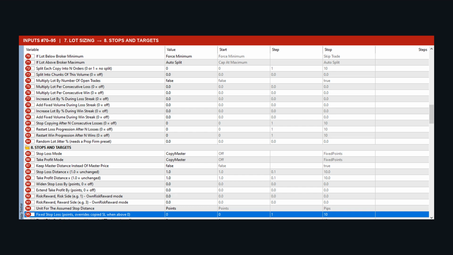Fixed lot ignores the master's size completely and always trades one size you choose yourself. Multiplier scales the master's size by a factor you set, half, for instance, copies everything at half the master's size, no matter what that size was. Multiplier by balance and multiplier by equity do something a bit smarter: they scale not just by a flat factor, but relative to the follower's own account balance or equity, so the follower's size adapts automatically as its account grows or shrinks.